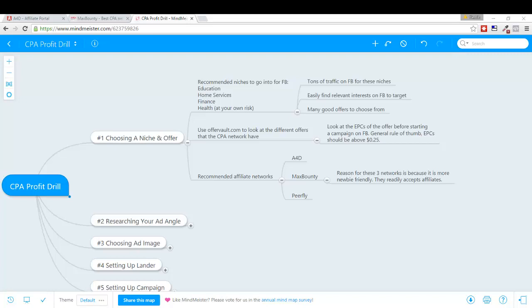So in this part of the upsell training, I'm going to show you live, step by step, what I do from the start of the campaign, from choosing a niche, and how I write the ad copy, and how I choose the ad image, and finally setting up a lander as well as a campaign. And then finally I'm going to show you how to optimize the campaign and scale it up to 4 figures a day, like what I'm doing now. So without further ado, let's move on to video number 1 and begin on choosing a niche and offer.